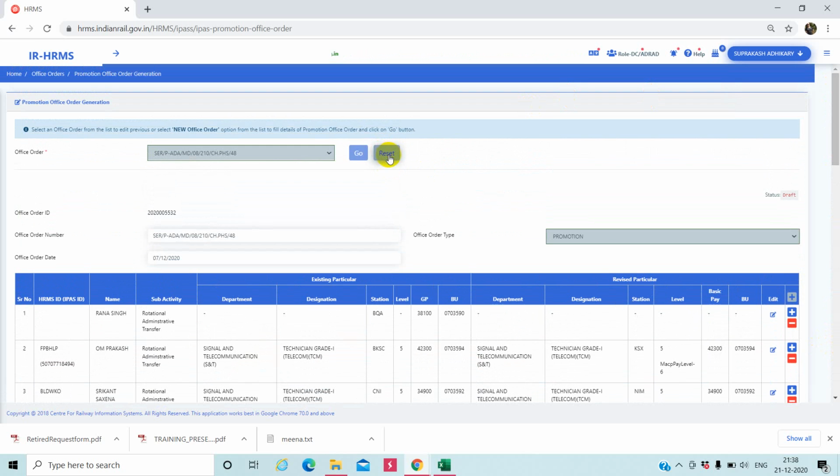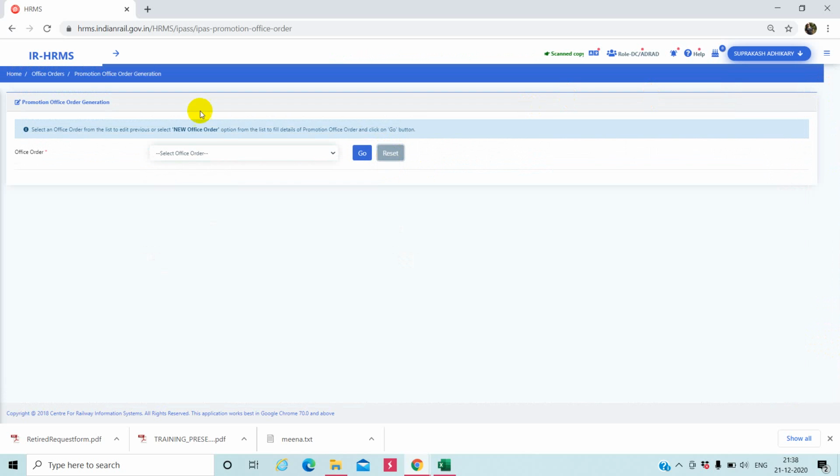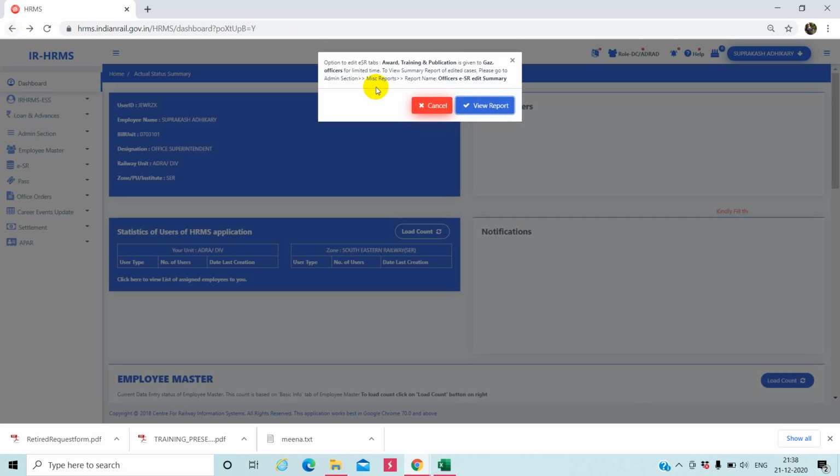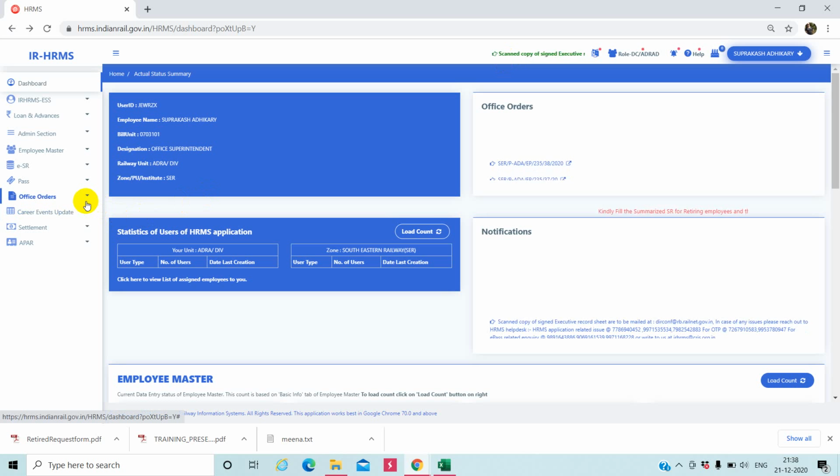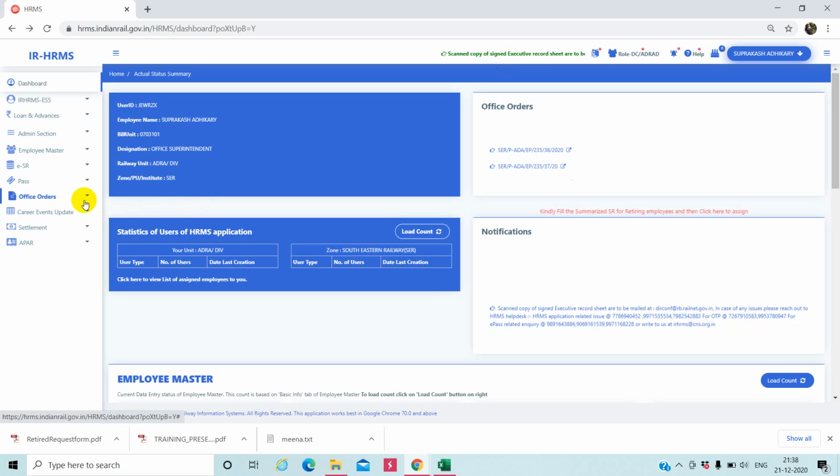Final prior to checking, you may forward it. Okay, so this is the transfer and posting office order, and it's very simple. I'm not generating a new one because it will become a record, so I'm not going for this.